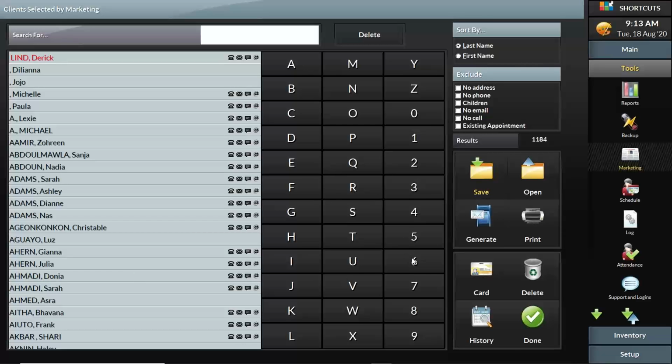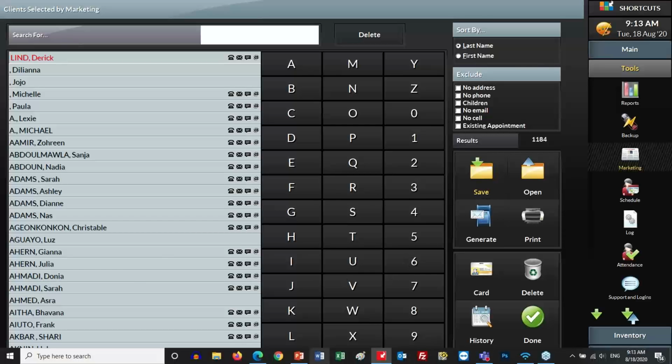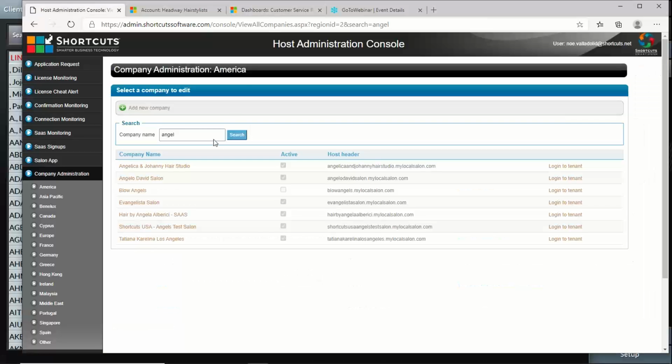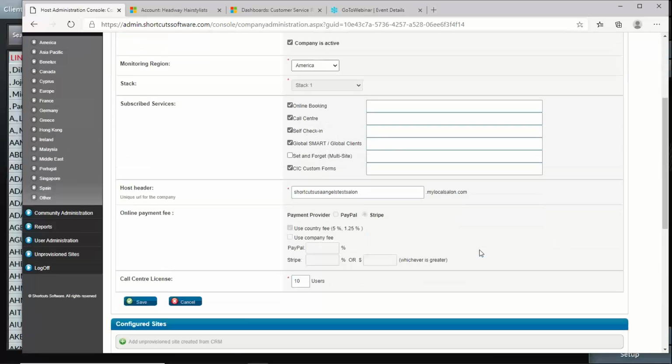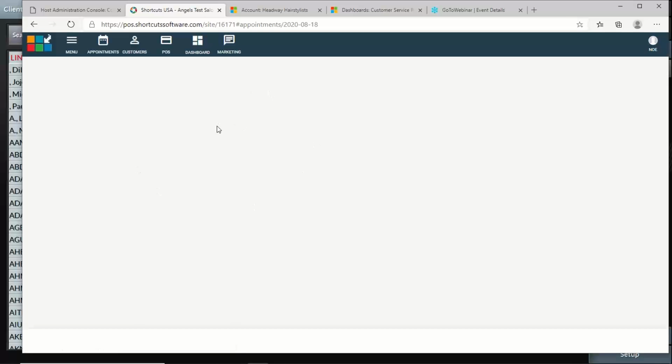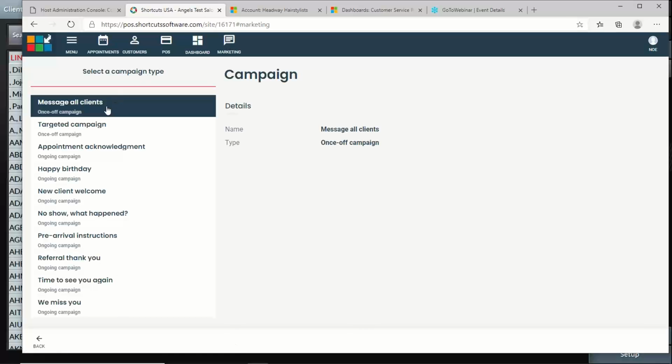And once the file's been saved, now I can jump into Shortcuts Marketing. So I'm going to go to my cloud page and we're going to go with Angels Salon. That's my test salon. And we'll log into the cloud. So yes, I'm logging in. So at the top of the screen, I'm going to marketing. And on the left side, the type of campaign is targeted campaign.